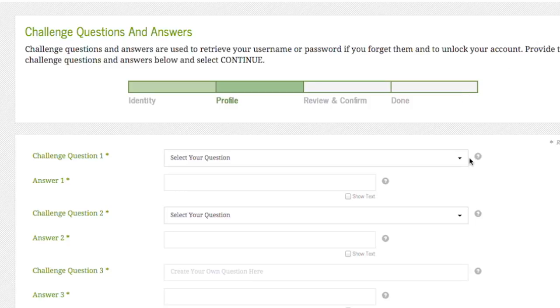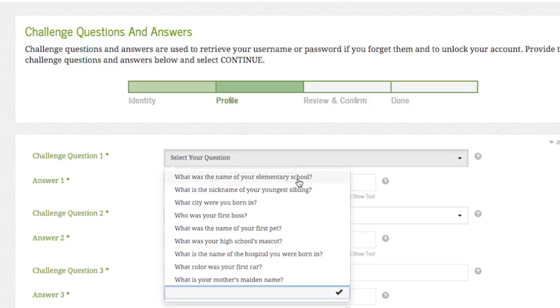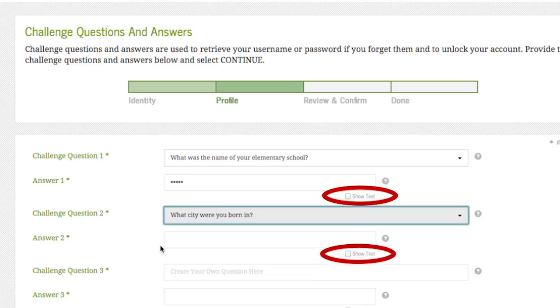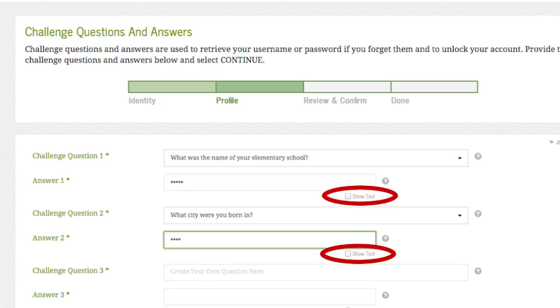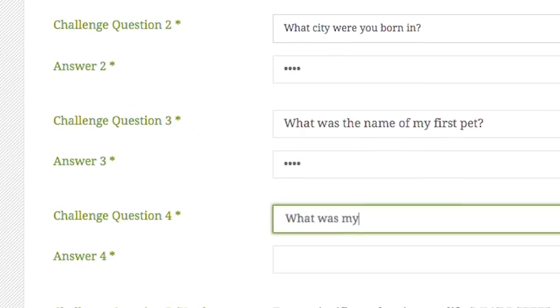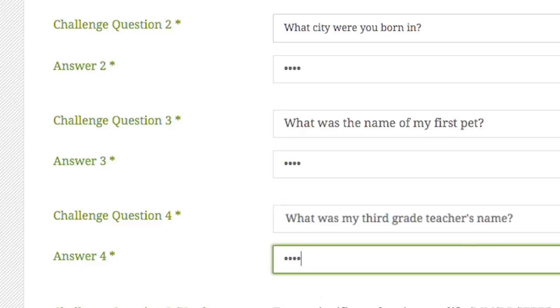For the first 2 challenge questions, pick a question from the drop-down box and enter your answer. Select the Show Text box so you can see what you're typing. For challenge questions number 3 and 4, type your own question and answer. Maybe something like, what street did I grow up on? Who is my favorite aunt? Or what is my favorite food?